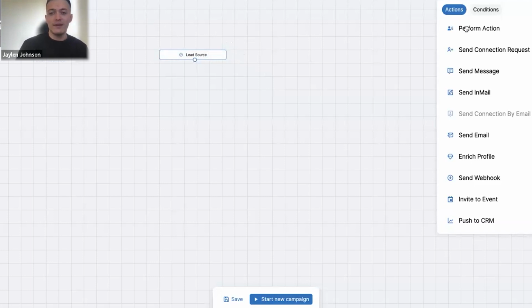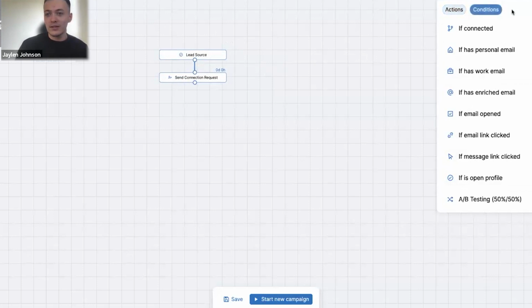Then you'll notice we have actions on the right-hand side. All of these actions are the same steps that you can add within a simple campaign. So I can send a connection request initially. Where it gets totally different for smart campaigns is the conditions. These are if-then variables that allow us to send our prospects down different paths, according to what they are doing inside of your campaign.